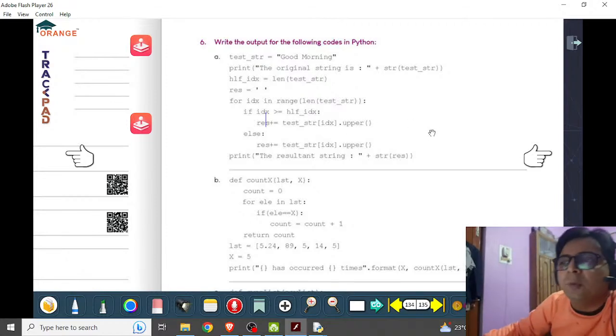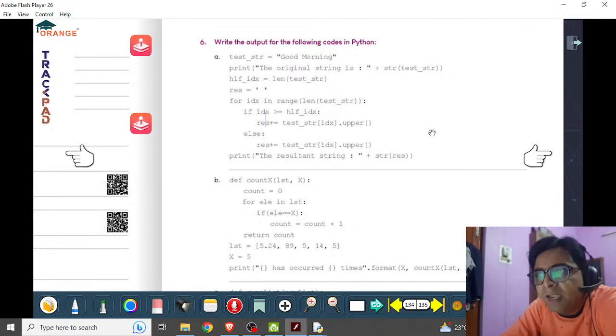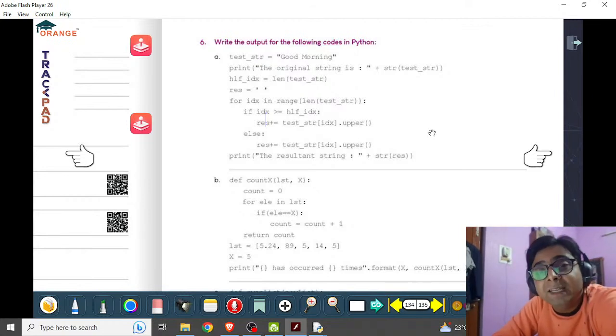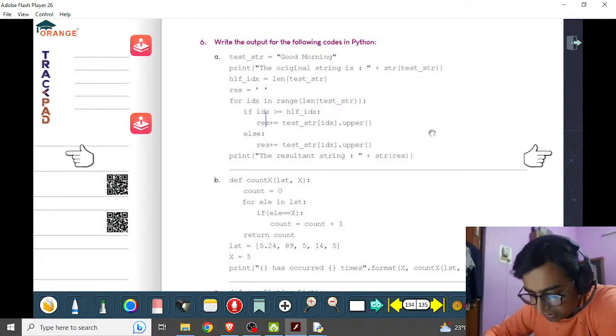Okay. So the output of this program is it will convert good morning. What is the value of idx? The length 12 is greater than half idx, half idx length. Okay, 12 is greater than 12. So what I can think is the output of this program number A is it will print the good morning in capital letters.